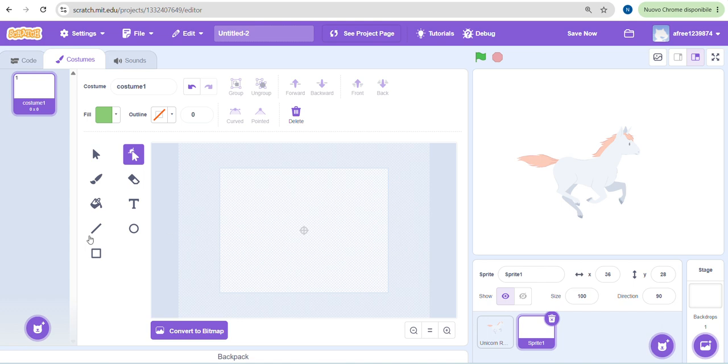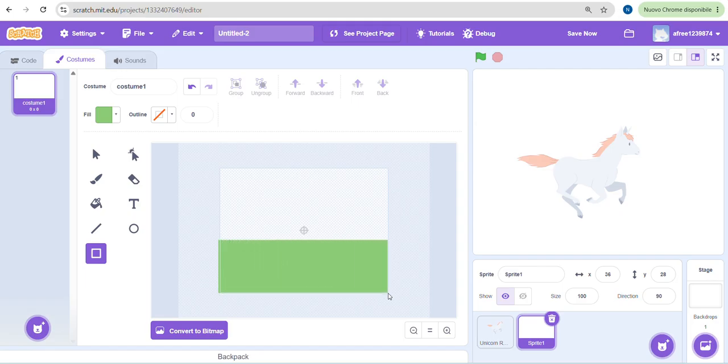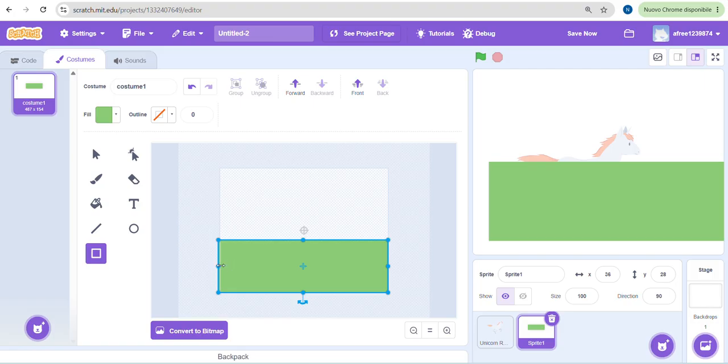Now you have to draw something like curvy grass or curvy hills on the lower part of the stage. For doing that, you have to select the square box. For drawing the rectangle, you just draw it like this, so that both ends of the stage are covered well.